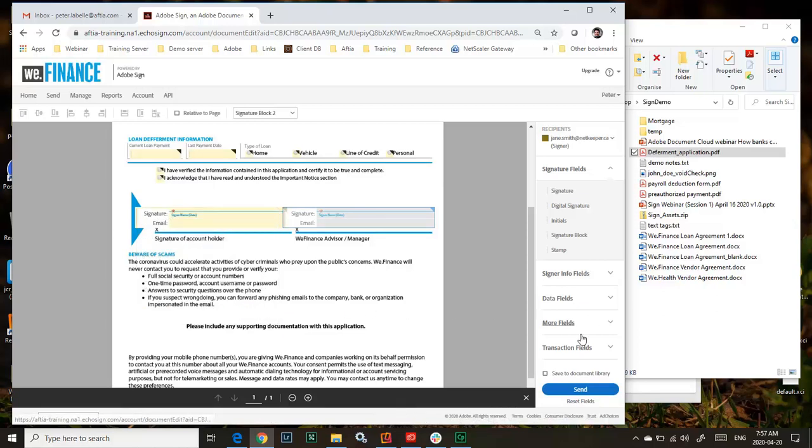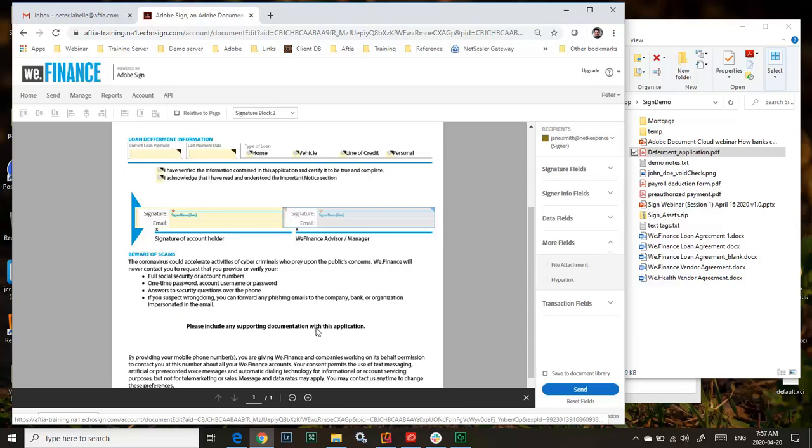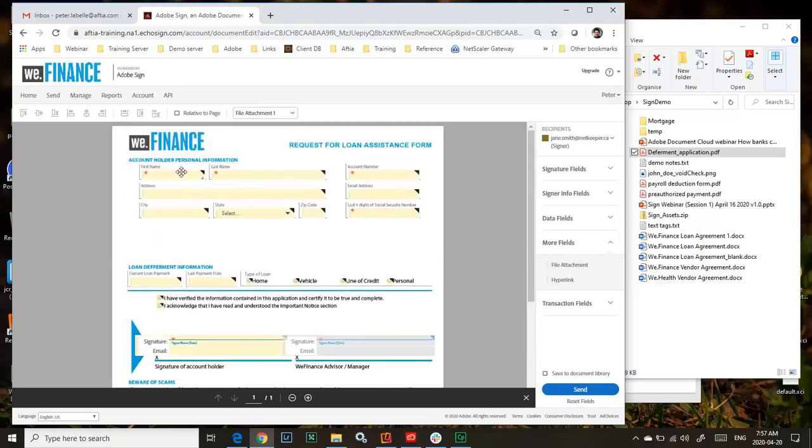Lastly, I'm going to go to the category down the right hand side called More Fields. And you'll notice that on my text it says, please include any supporting documentation with this application. So I'm going to add a file attachment object as well to this particular document. All right, I'm ready to go with this one. I think I'm pleased with the fields.